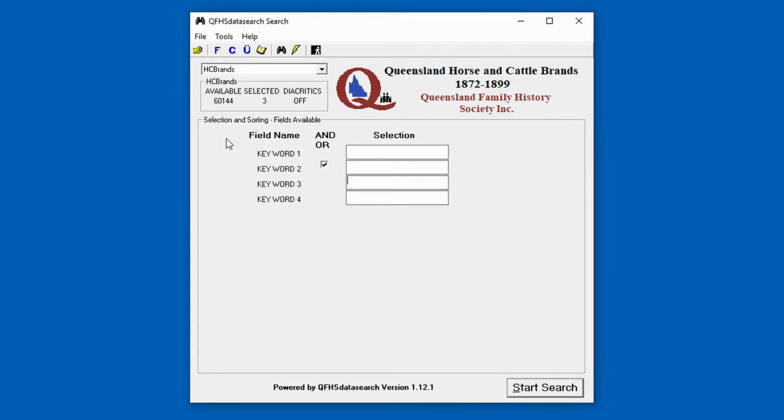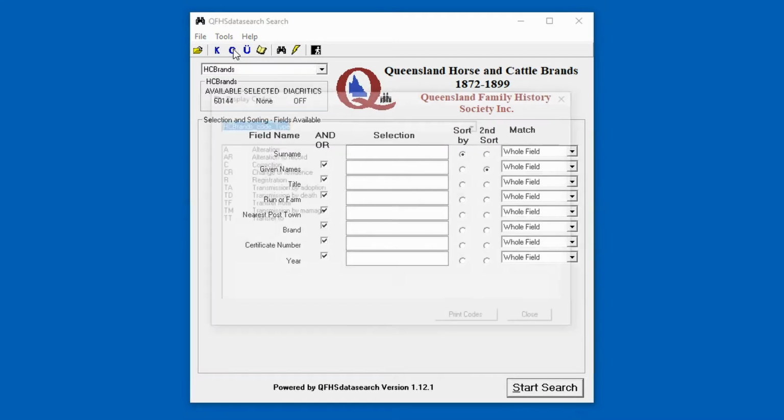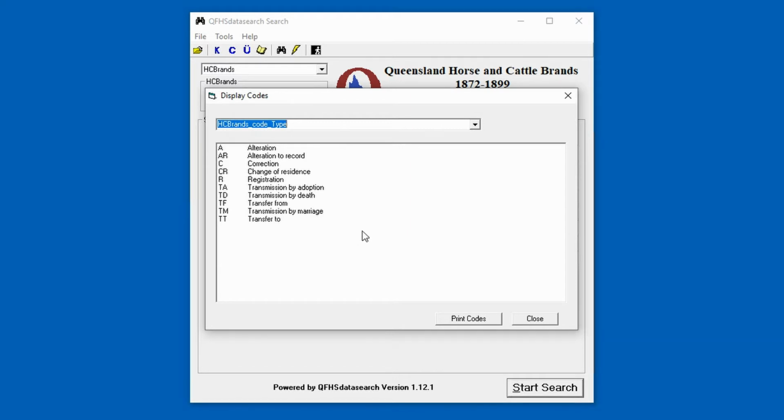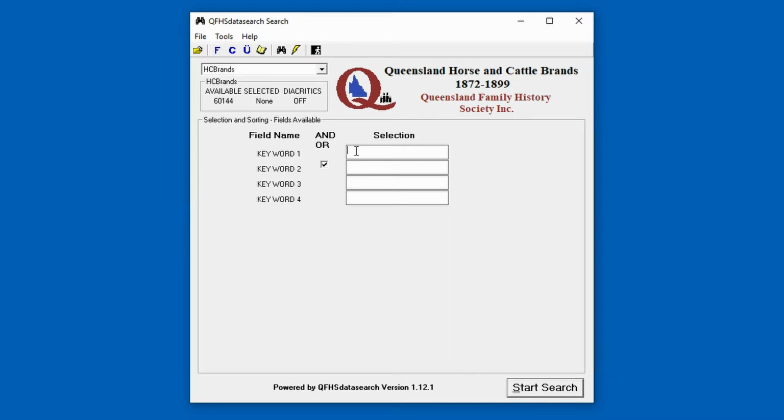As we have seen in earlier clips, some of the tables in data search databases use coded fields. Often the coded field will not be available for a field search. Checking the codes used in the HC brands table, we can see that the codes included relate to the type of record. This is not one of the fields available for searching. The code R stands for registration. If the data collection includes coded fields, one word from the text associated with the code will be recognized in a keyword search.